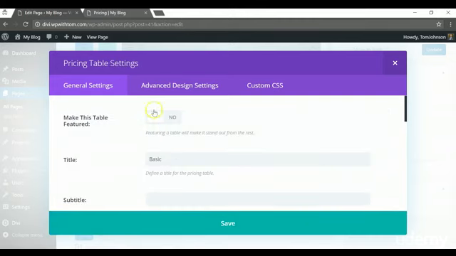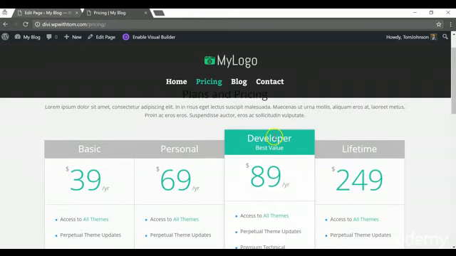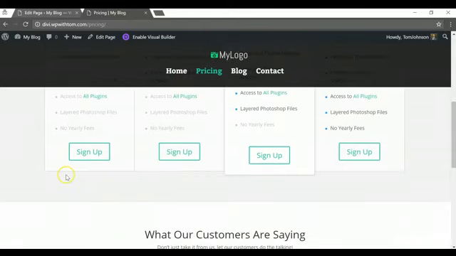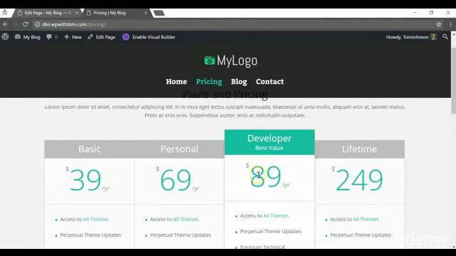And you can see the first option says make this table featured. So this is a featured one right here in the green. And if you make them all featured, they'll all be higher up. So they'll be on this level right here, parallel. And it'll all run smooth, and it'll also be all the way down to the bottom as well. They'll all line up.